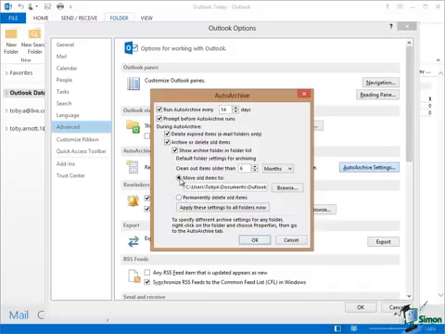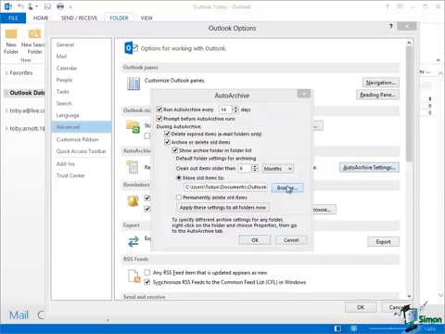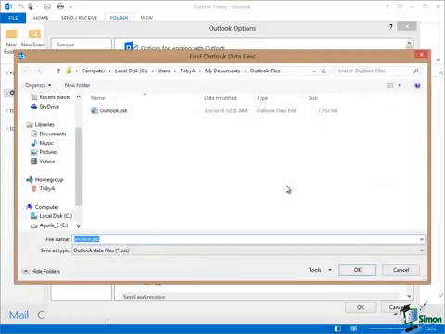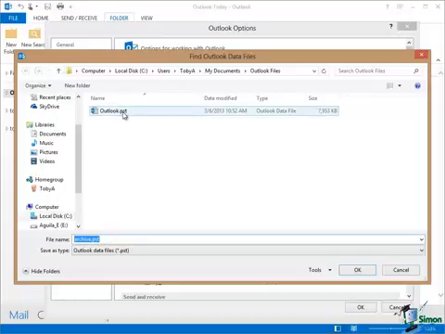Now let's suppose I want to move them to an archive file. If I click on Browse here, by default, what Outlook 2013 is going to do is to move them into an archive.pst file in the same folder as my outlook.pst file. I can of course choose a different PST file name, I could choose a different folder, but that's the default, so I'm going to stick with the default for my archive file.